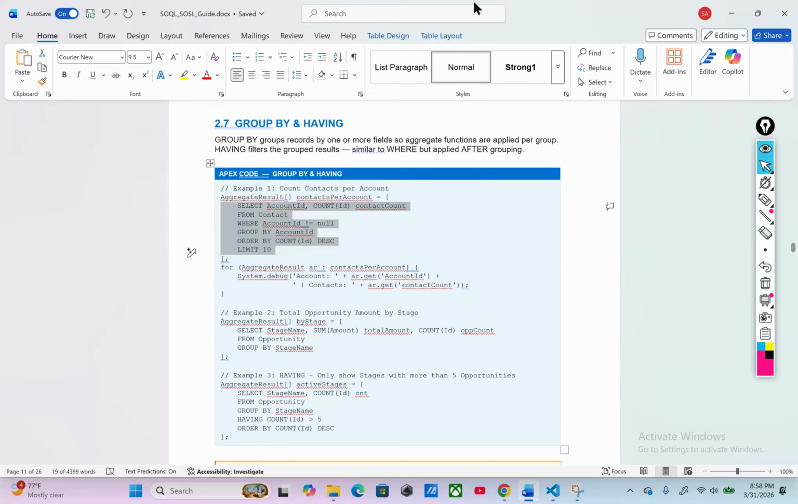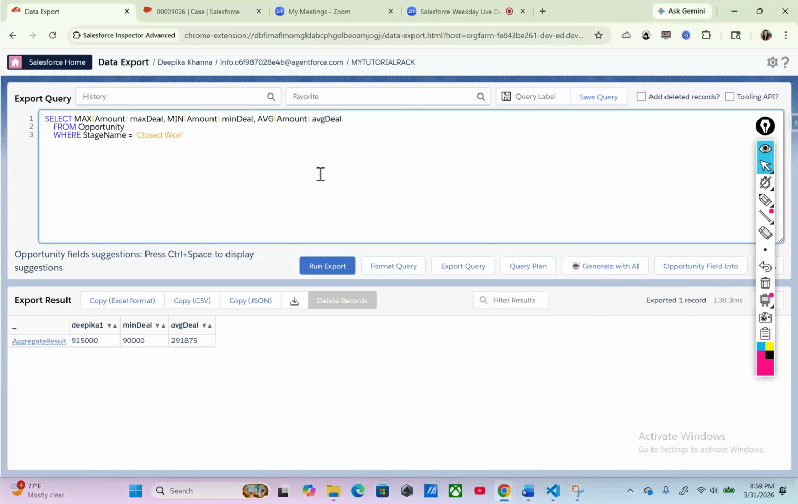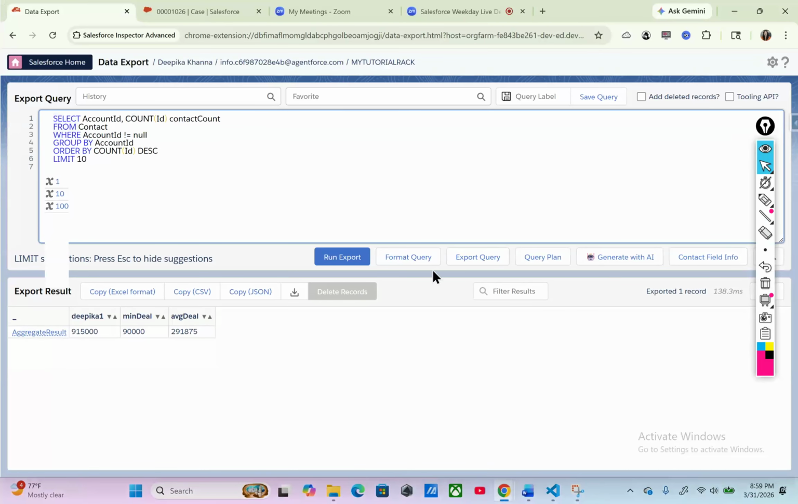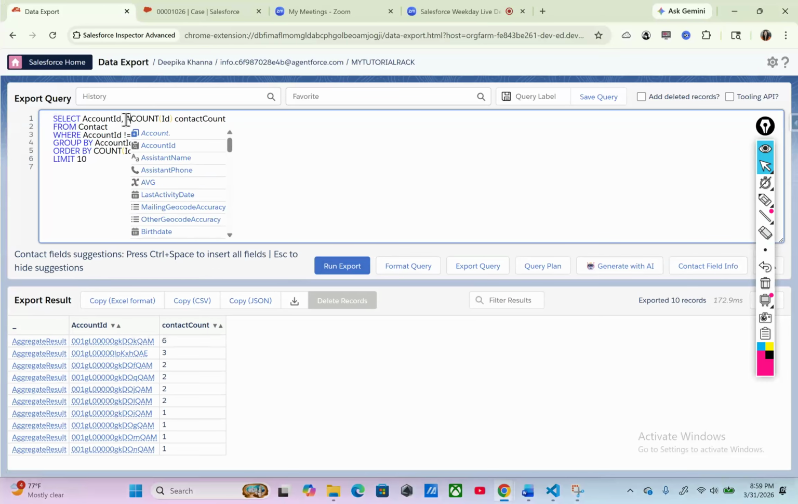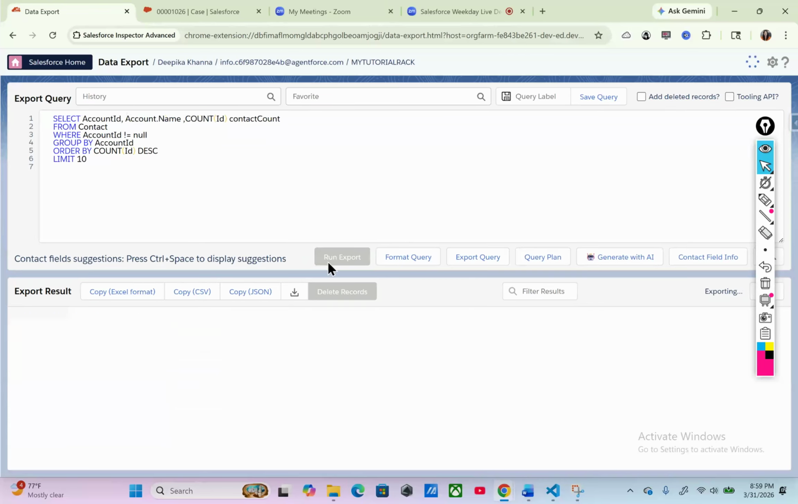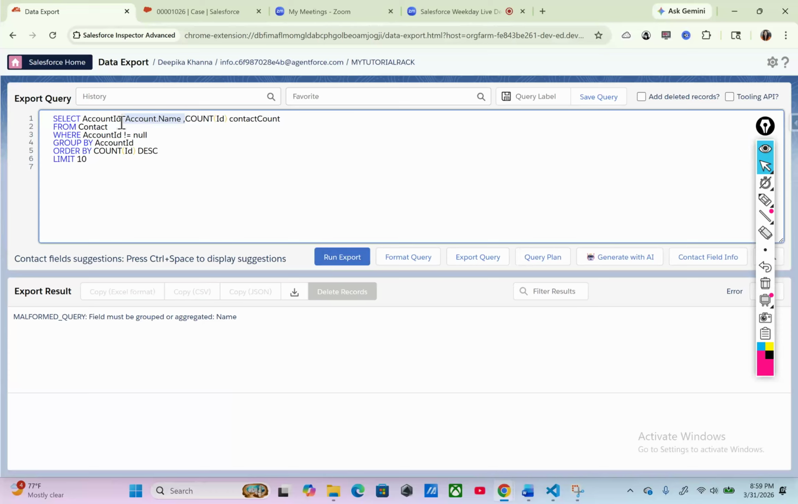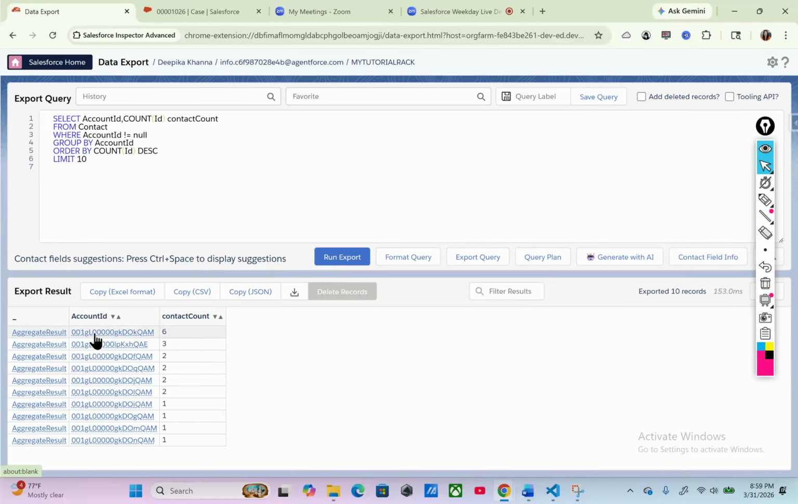So for example, if I do this query, just the last one, and if I run this here, one account can have multiple contacts, right? So this group by is telling you that this, let me also do account dot of name. Okay, and here, what happened? Why doesn't this work? Oh, it's doing it based on that. Okay, I'll leave it as it is, Account ID. So here you can see that, okay, this account has 6 contacts, this account has 3 contacts.